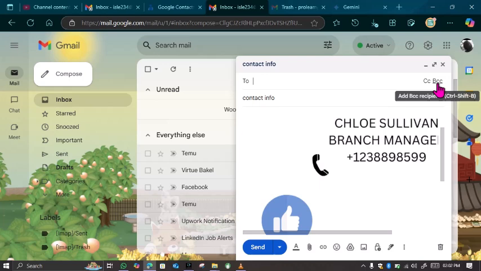But if you want to send emails that you don't mind people knowing that they have been received by others, you click on CC to get copies of the email. So it's for the original recipients.